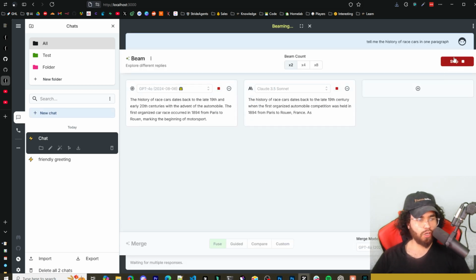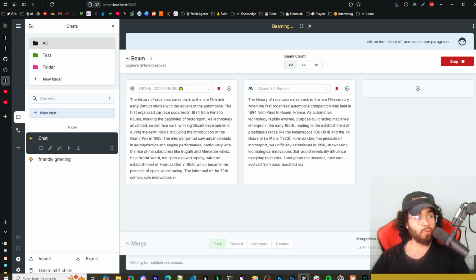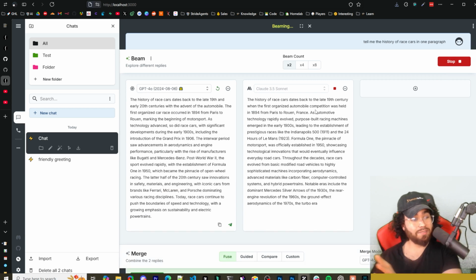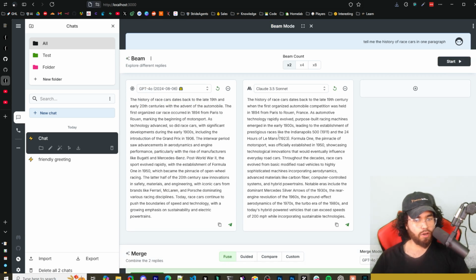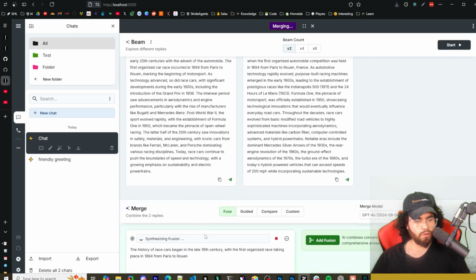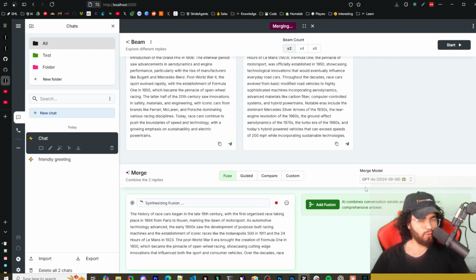I'm going to use the same models, just click start here, and you can see both of them are generating. Like, imagine if we were using 8 different models right here. All right, so as you can see, we got a paragraph from each different LLM right here. So we can see they're both talking about the history. So let's go ahead, just do a basic fusion right here. So I'm going to fuse them, and we're fusing them using GPT-4o.